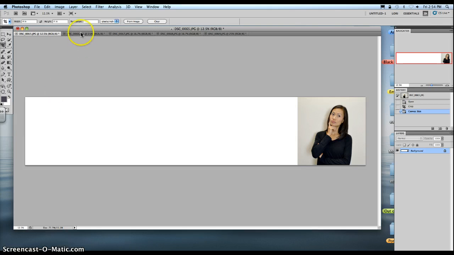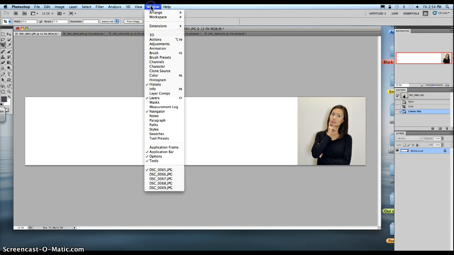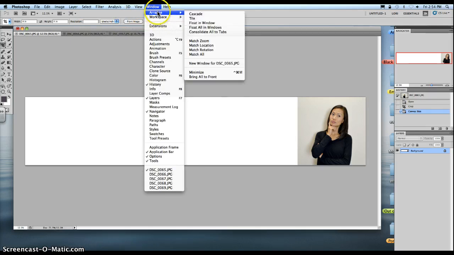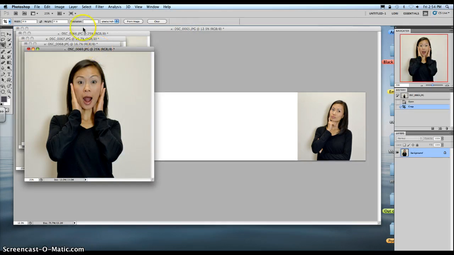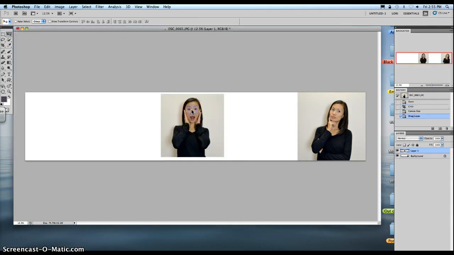Before we do that, let's make sure that all of these tabs are windows. In order to do that, we're just going to go up to Window, Arrange, and then Float in All Windows. And you'll see now they're not connected anymore. Okay, let's start moving those images in there. Let's go to our Move tool, which is the first button on the right-hand side, and let's put those in there.